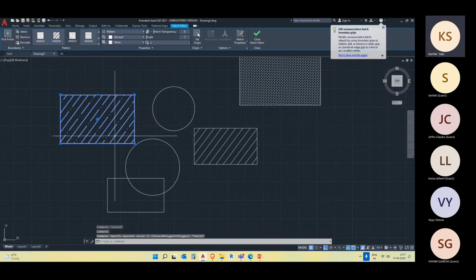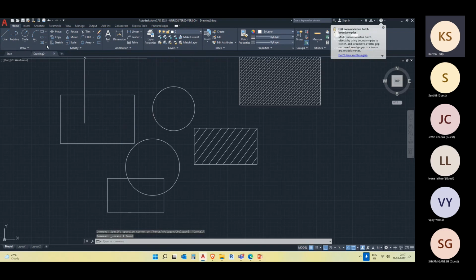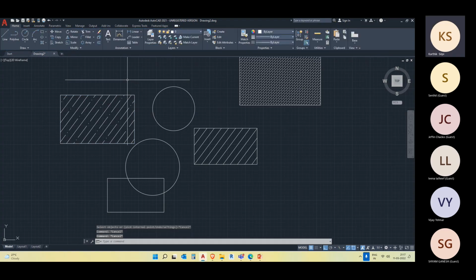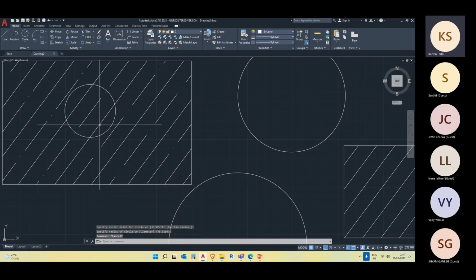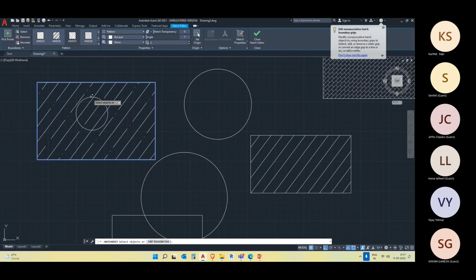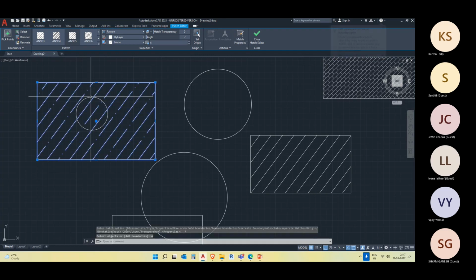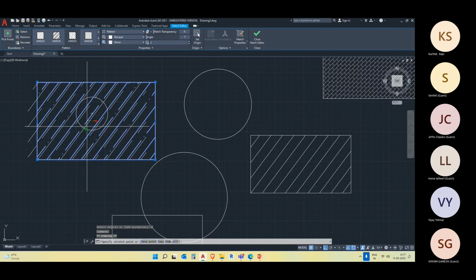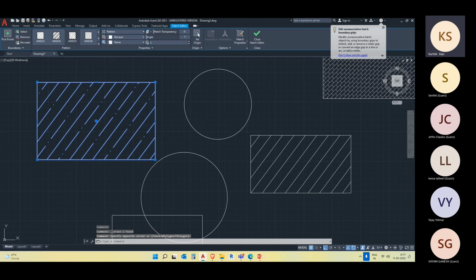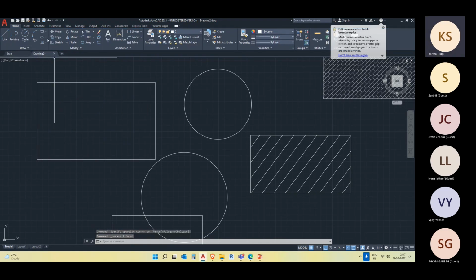Just try to draw once more. So I'll just apply some hatch in the surface. I'll draw a circle over here, and now I want to remove the hatch over this circle. I'm facing an error over here.